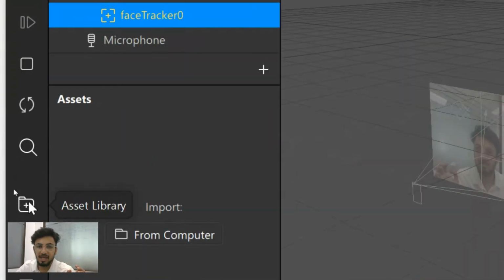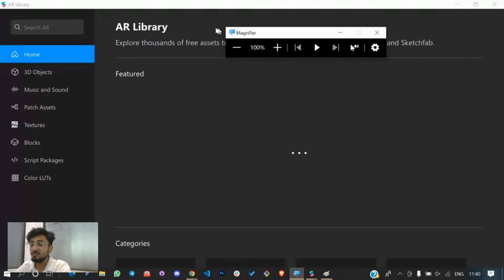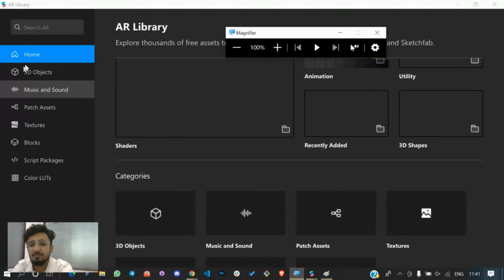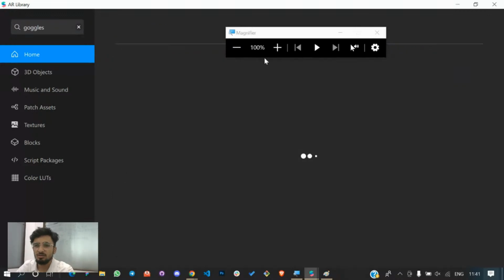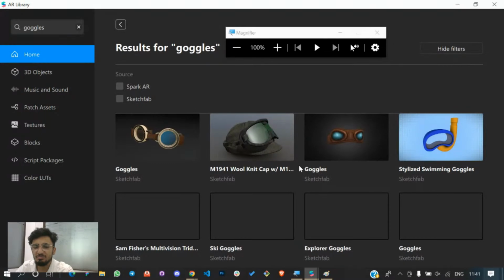This is the asset library. This is the best thing about Spark: if you don't have the texture ready with you, you can search for whatever you want. I'll just search for goggles. So just check it out. You can see multiple goggles are here.